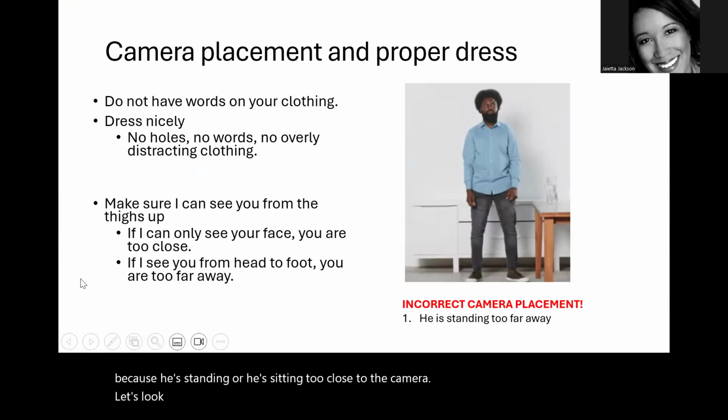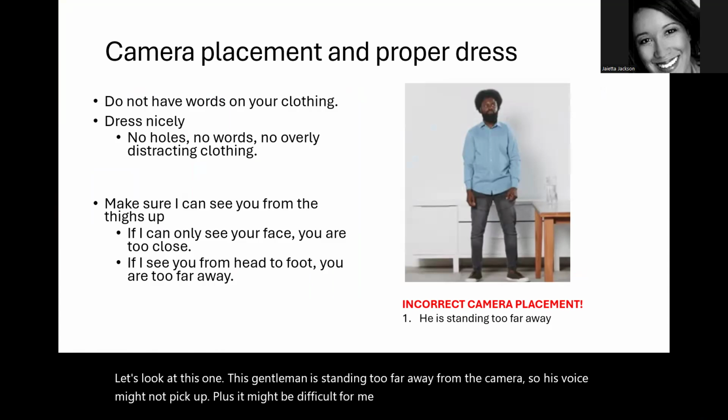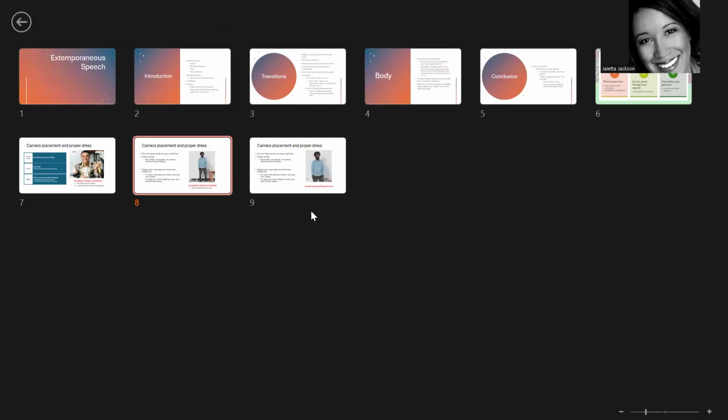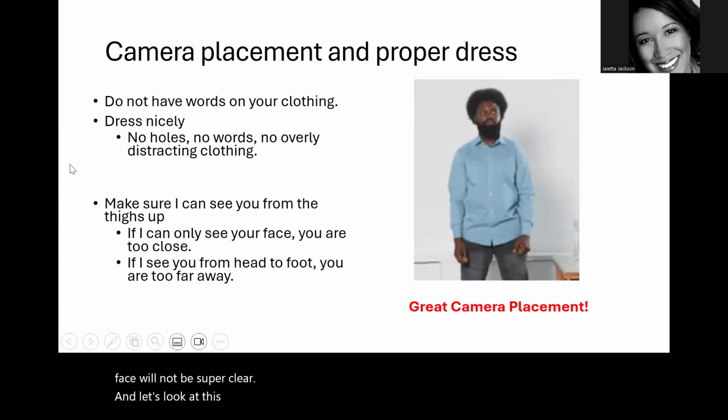Let's look at this one. This gentleman is standing too far away from the camera, so his voice might not pick up. Plus, it might be difficult for me to see his facials because he's so far away, his face will not be super clear. And let's look at this last gentleman.